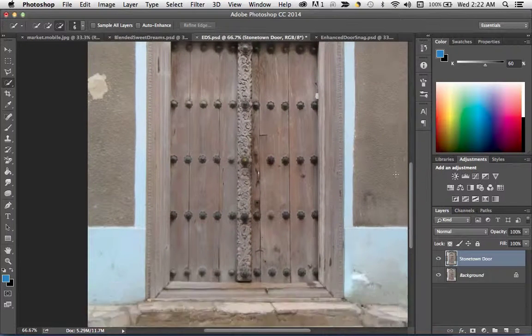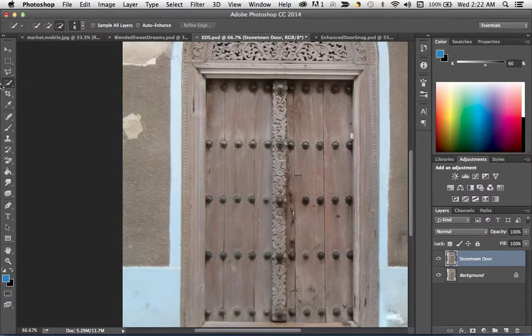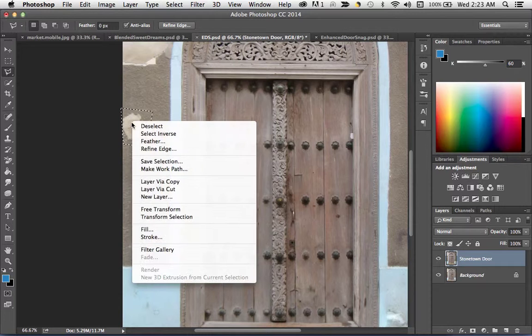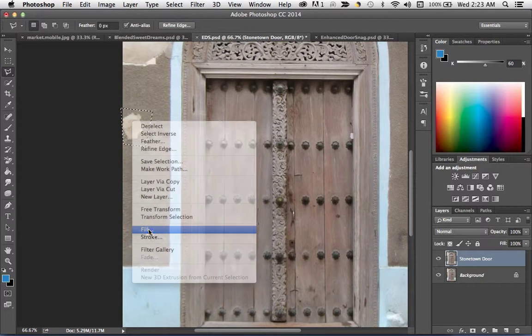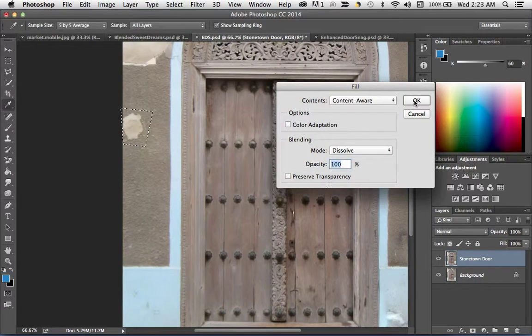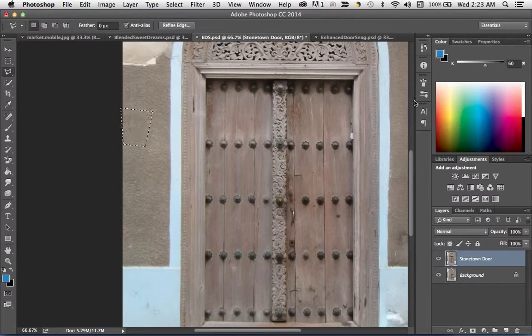Now, I can use that pretty much with anything. I could use my lasso tool here and select this and clean up this little spot off the wall. And again, when I'm using the lasso, I would right click to get that same content aware fill. And there we go, that's cleaned up.